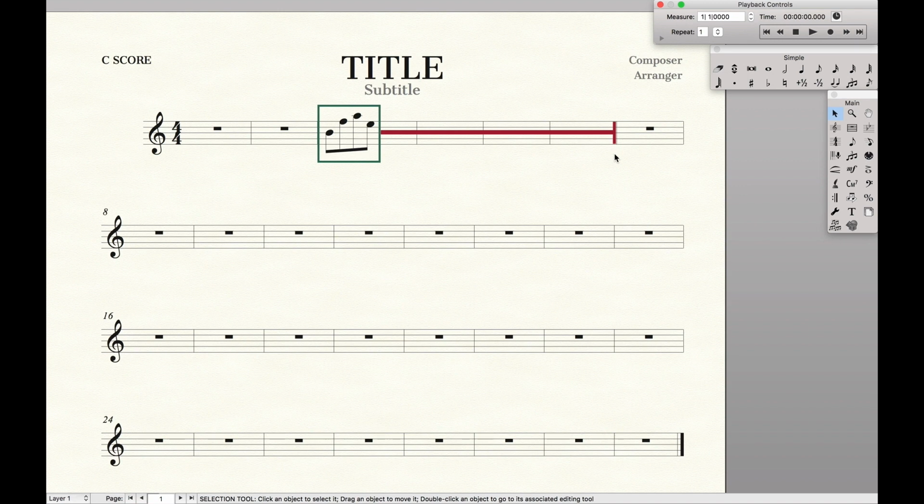Now this may seem like a very simple notation and it's very easy to do by hand, but it's a bit more difficult on Finale than you might think. So I'm going to actually walk through step by step to make this process really easy.